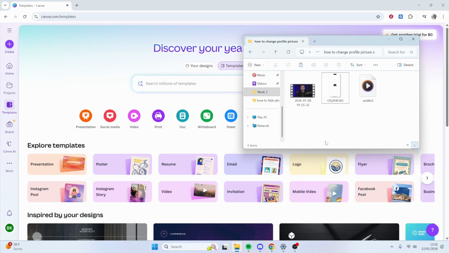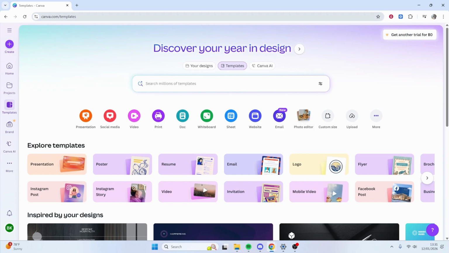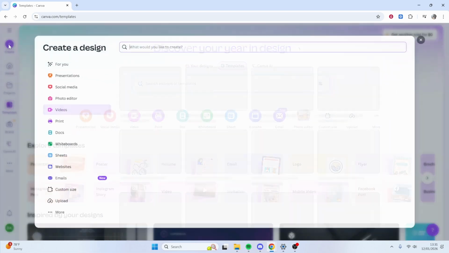In this video, I'm going to show you how you can combine 2 or more videos in Canva. As you can see here, I have 2 videos and we are currently on canva.com. So once you're on Canva and you've logged in, go to create in the top left-hand corner.